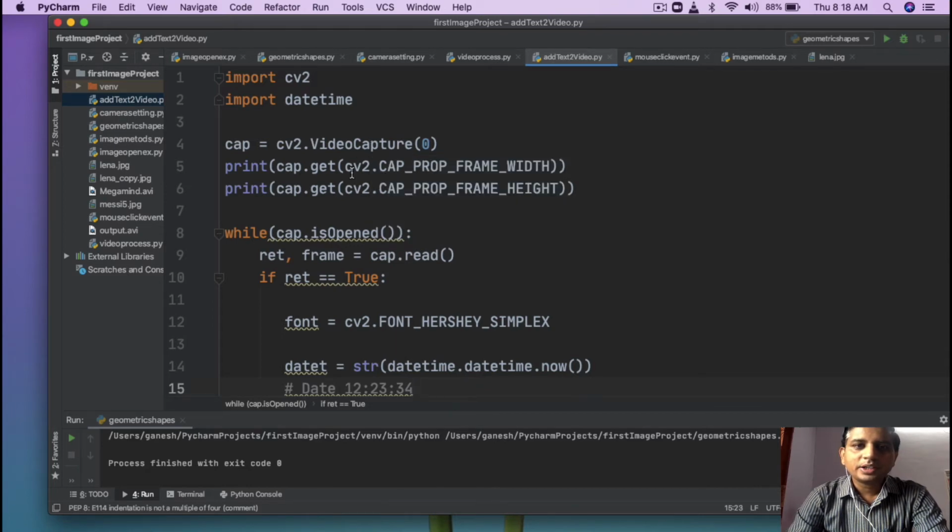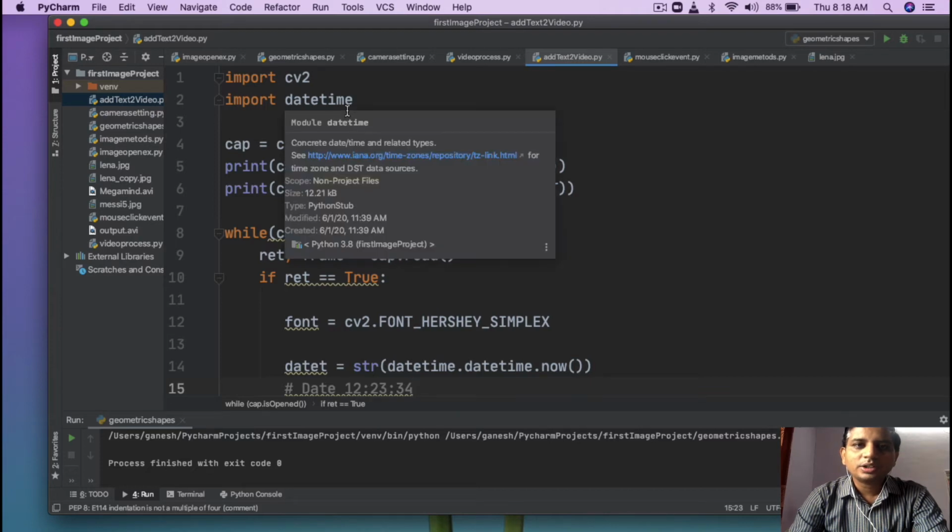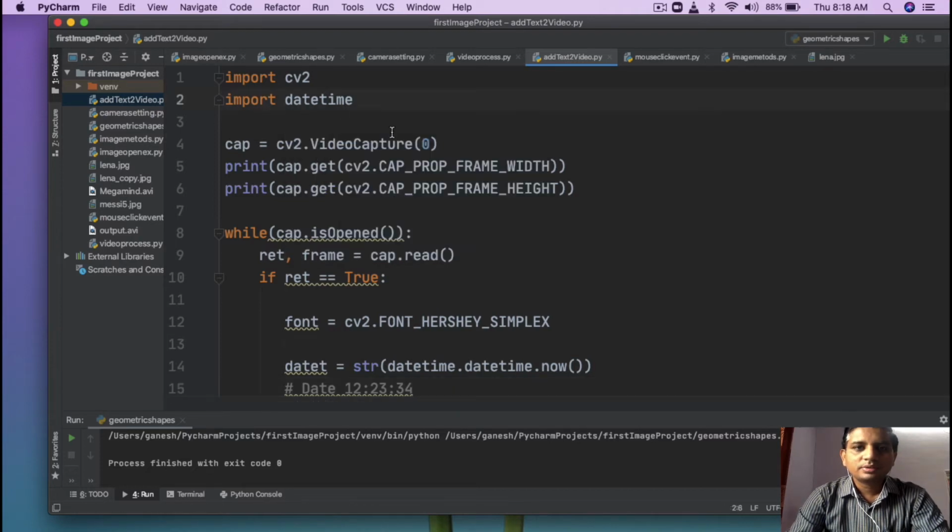To add text to the video, we use the same code that we did in the second session. We need to capture the live stream by using the function VideoCapture, and we provide 0 as an argument. 0 represents the device ID. Actually 0 represents your primary camera, 1 represents your secondary camera. So that VideoCapture instance I'm capturing into the cap variable.